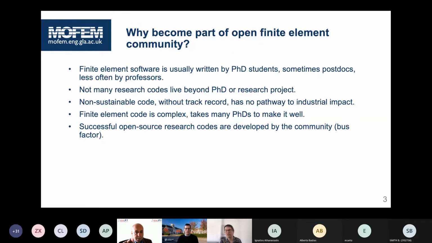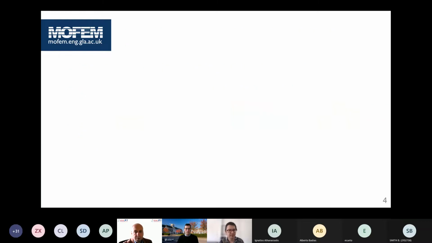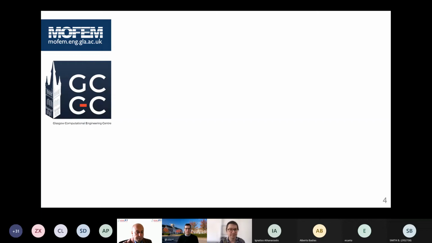And you have to engage the community, and then you're building a very complex structure if many people are contributing with various sets of skills. So that's what is offered to you when you join a finite element community, instead of developing in isolation or in a small group. So we created MoFEM initially in the Glasgow Computational Engineering Center.